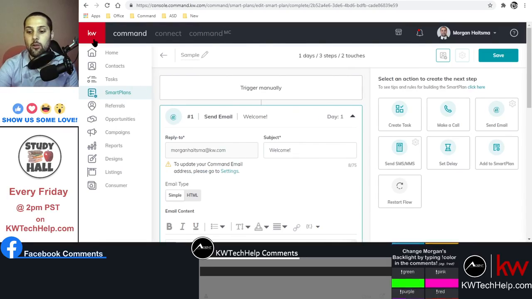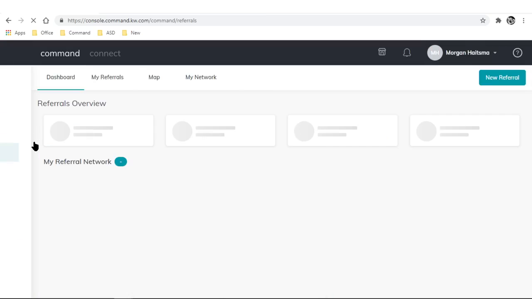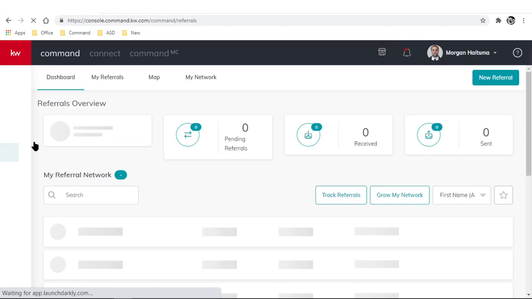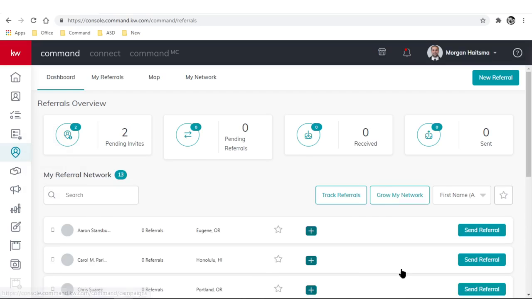Moving onward, I'm going to go back over to our referrals here, and this is going to be where you send and receive referrals to other clients, to other agents in your KW sphere, in your KW family. So when I click on referrals right here, we'll notice that we get brought to this referrals homepage. But I don't want you guys to get too overwhelmed. Really what we have at the top here is our dashboard, my referrals, map, and my network.